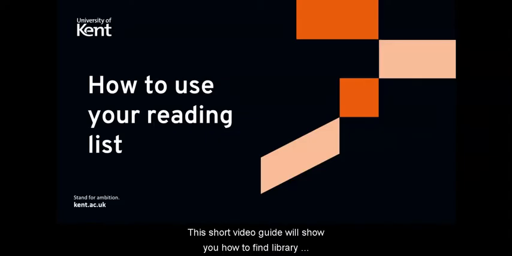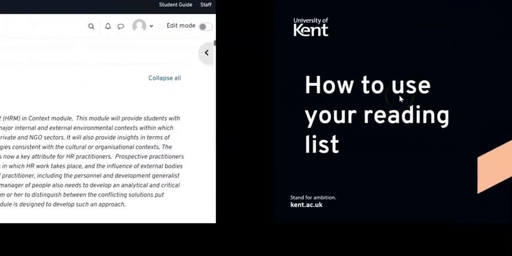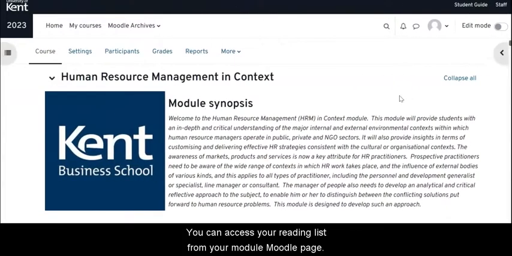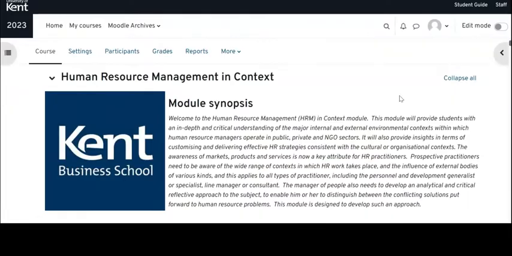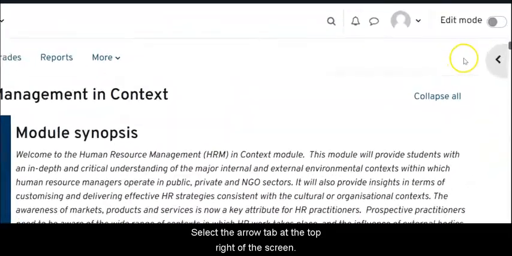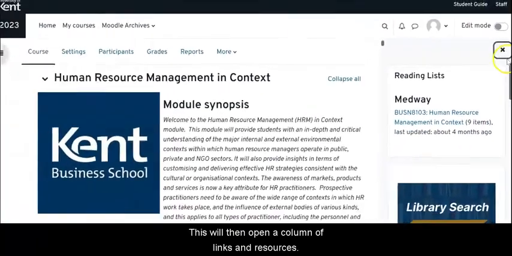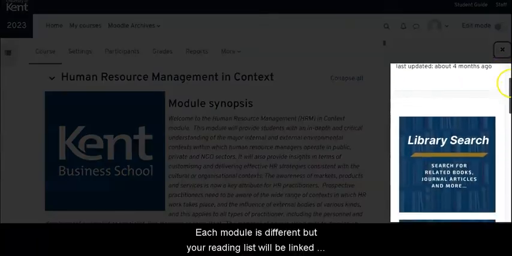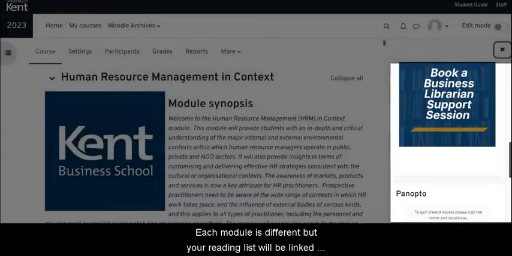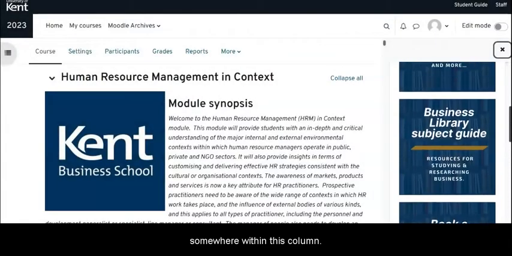This short video guide will show you how to find library books, journals and articles from your module's reading list. You can access your reading list from your module Moodle page. Select the arrow tab at the top right of the screen. This will then open a column of links and resources. Each module is different, but your reading list will be linked somewhere within this column.